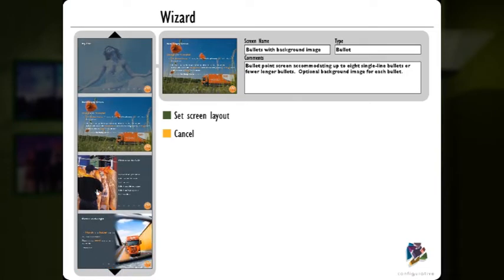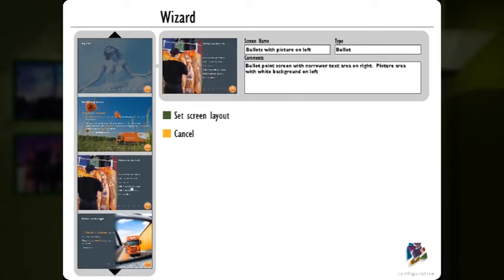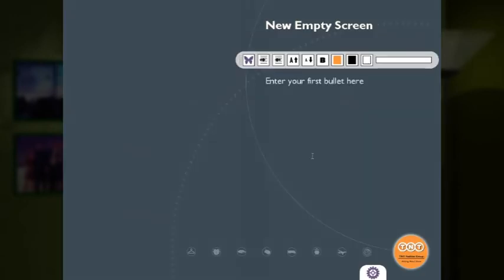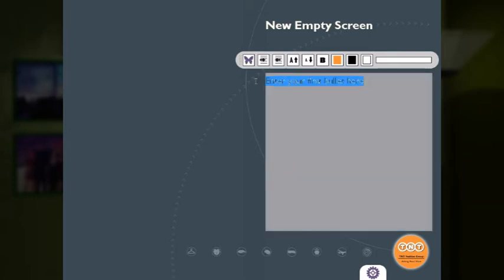This is the layout I want. I can see a description up here to confirm I've chosen the right one. I'll select this and we can build our new screen. I add bullet points just by typing them in, pressing return at the end to type in the next one.